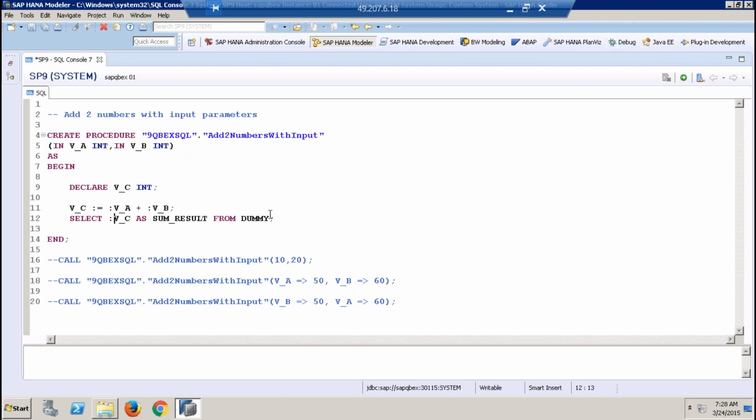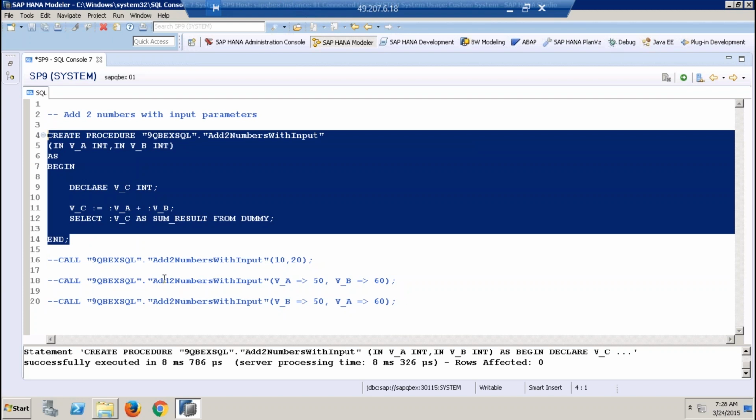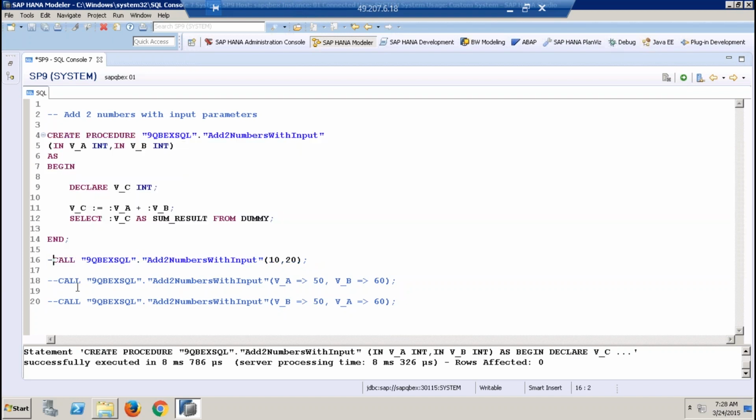So let's take this and execute this procedure. How do I call this? If you look at this example, I'm trying to call a procedure which needs input parameters, so I need to pass them. So call, the name of the procedure. If I don't pass anything, it says wrong arguments, see?